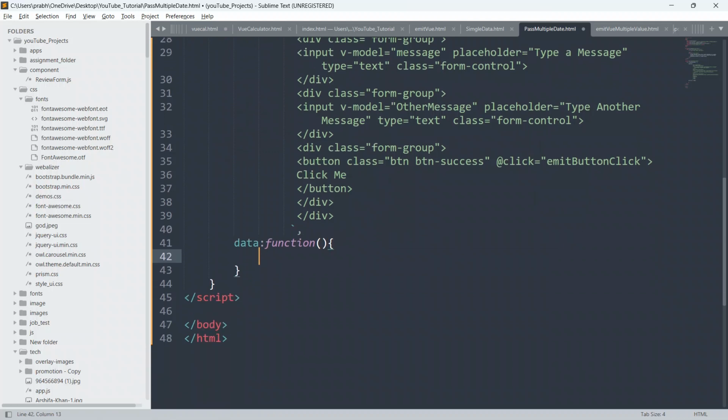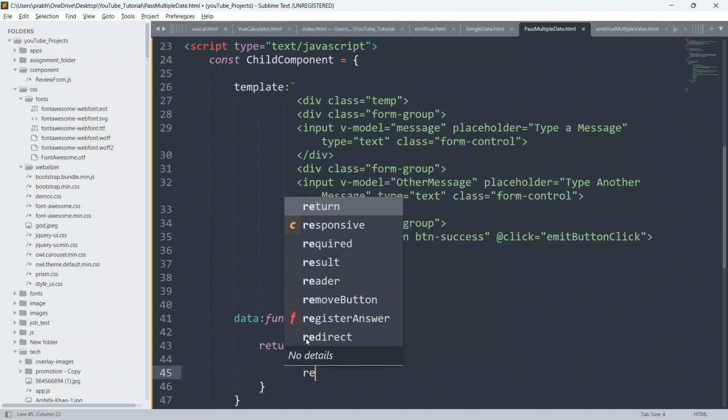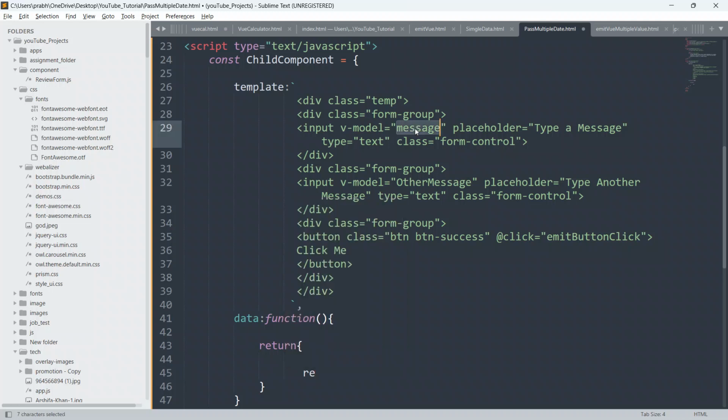braces, and I'll just return here. So we have to say return and opening and closing braces, and we have to define this v-model. This v-model also we have to define inside our return element. So I'll say return, and I'll just copy this message from here because it will be the same. So message colon, and as of now let it be blank because we are getting everything from the user.